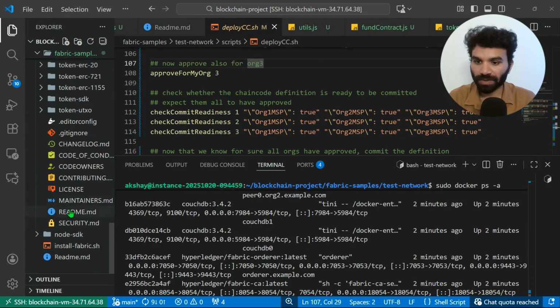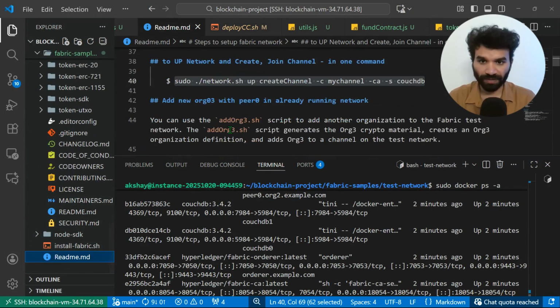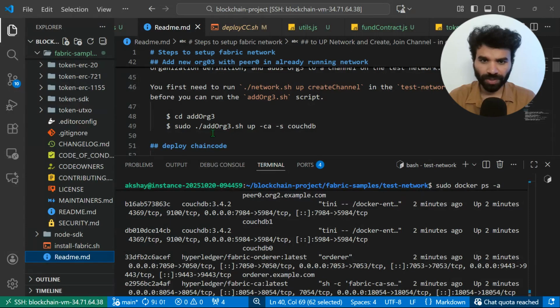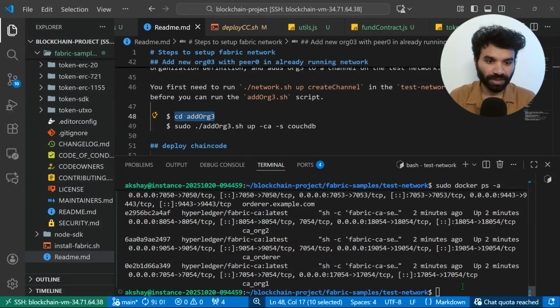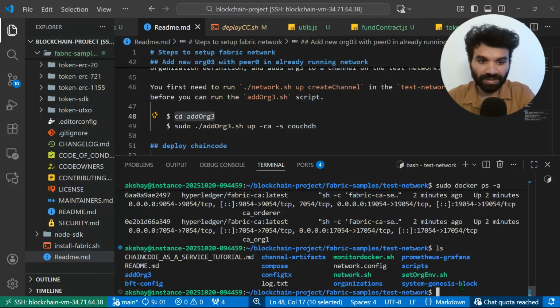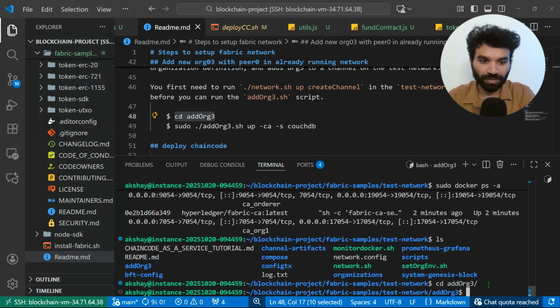Go to the readme file again. There we have a command to add org3. So what we need to do is go to the Add-Org3 directory. Then we'll go to where it is, Add-Org3. It is inside test network, so we'll just do ls in test network. When we do ls in test network, I can see the Add-Org3 folder here. Just go there, Add-Org3.